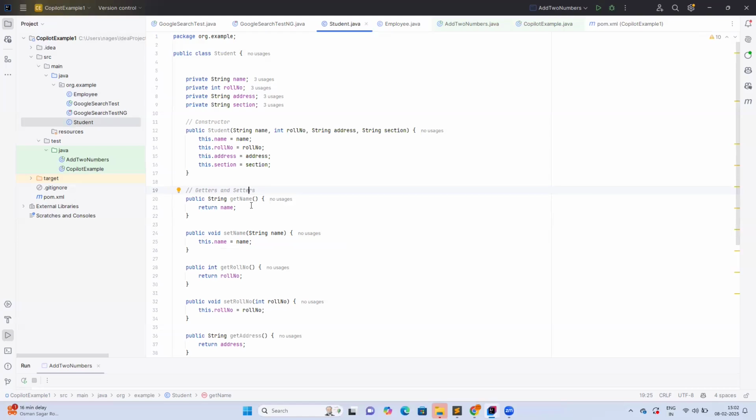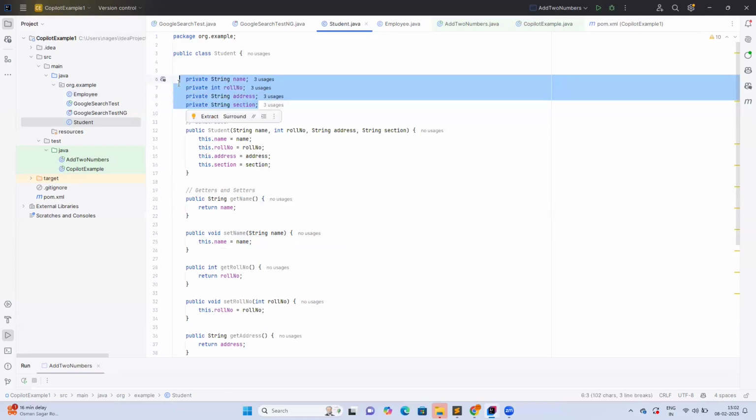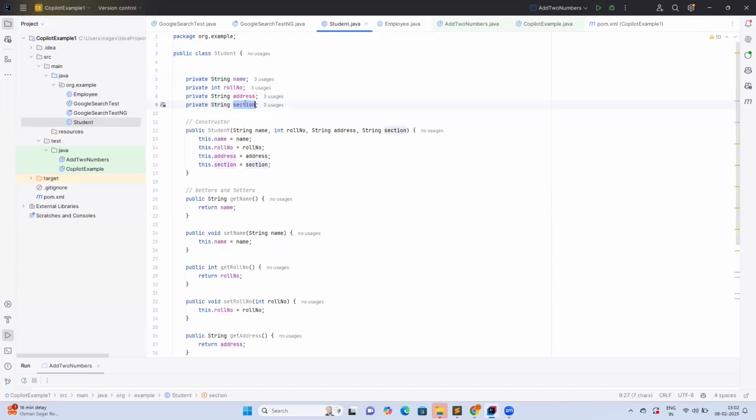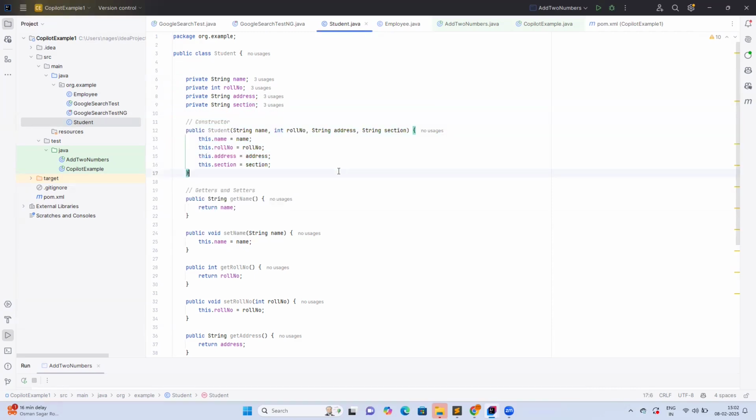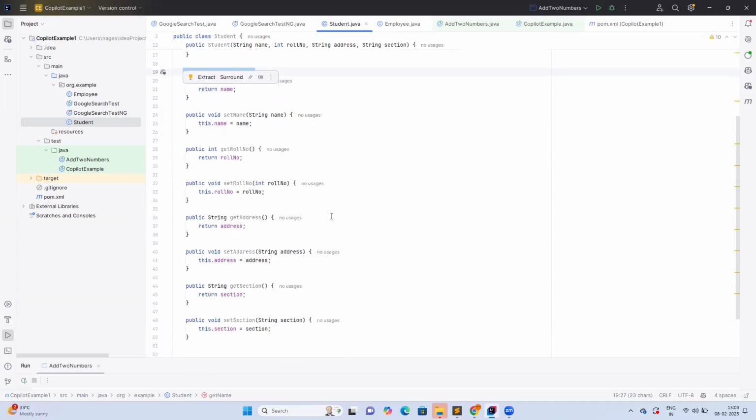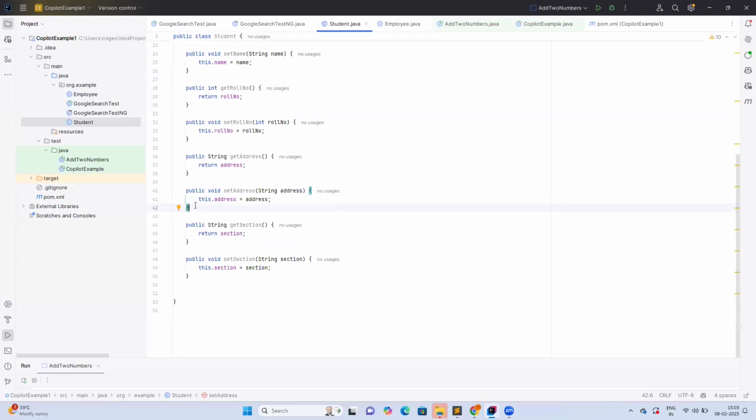So the code you have is given now: generate a student class. Just type slash, generate a student class. Along with this, I give all the properties I need: student name, roll number, address, section. Automatically, one student class is generated, with one constructor, and so that these values can be stored or assigned, there are some getter and setter methods. Clear, right?